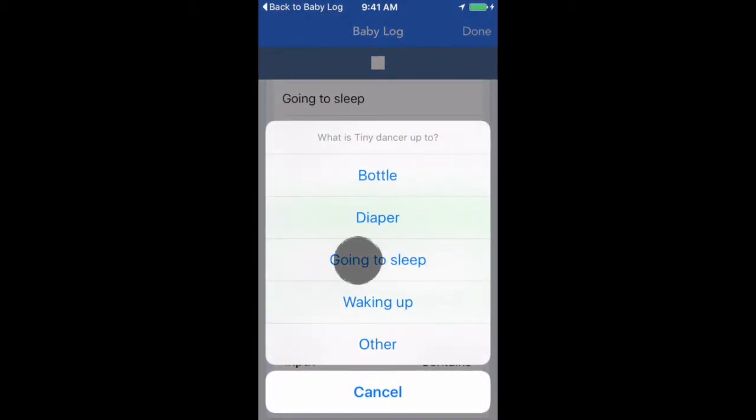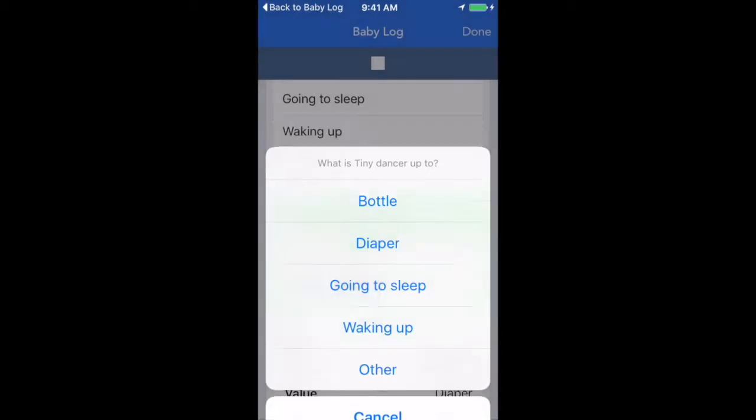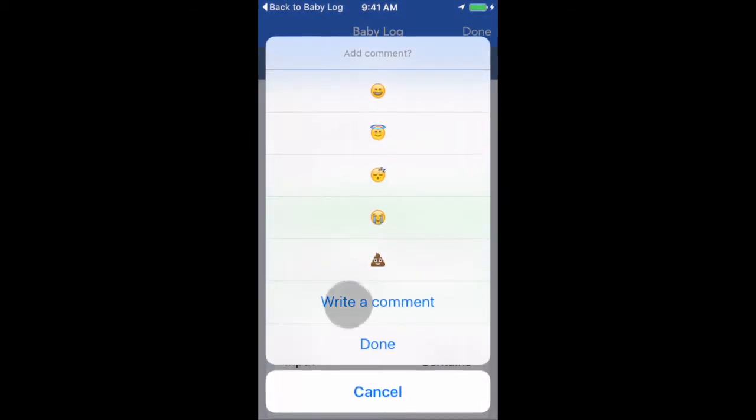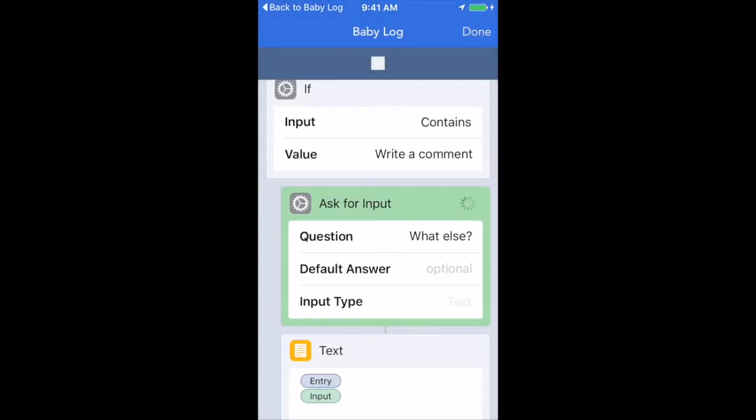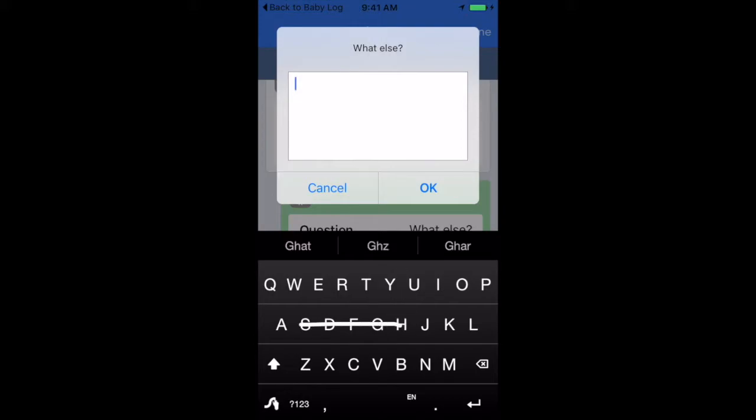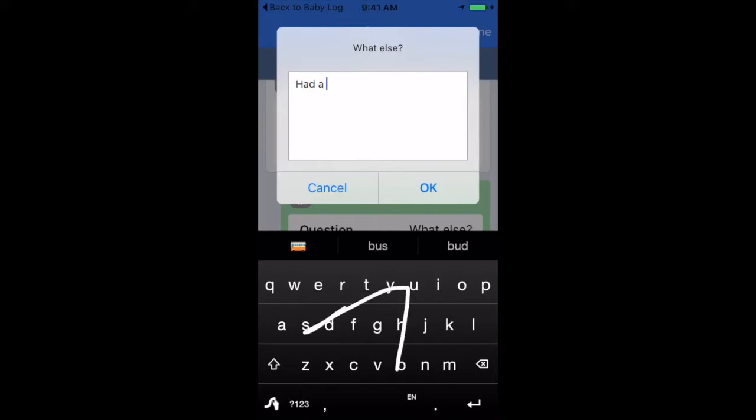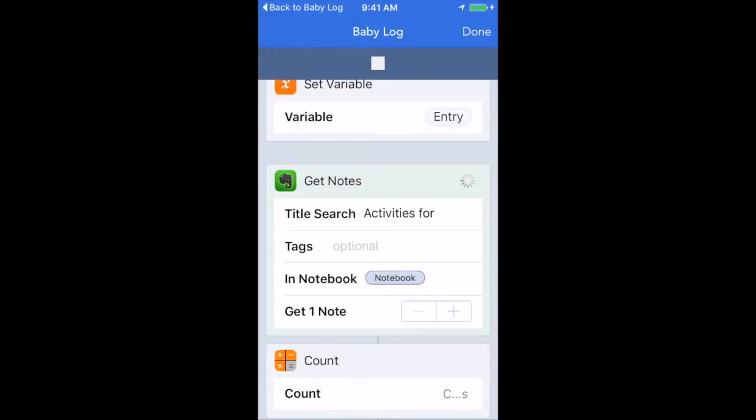Let's go ahead and log a nap for baby. And this is one last feature we'll take a look at. This allows you to add a comment to any of your entries. And so this is freehand here. If you have a little extra bit to say, you can type whatever you like into here, and the workflow will go ahead and add that to the bottom of the new entry.